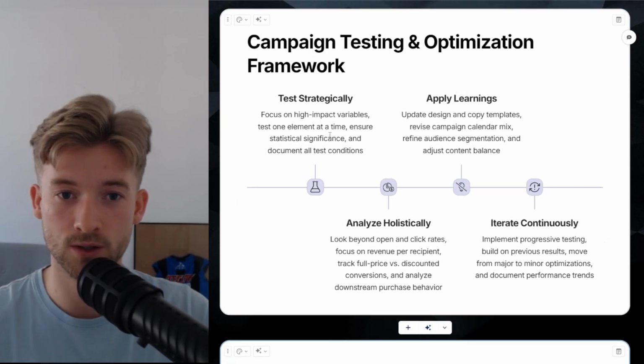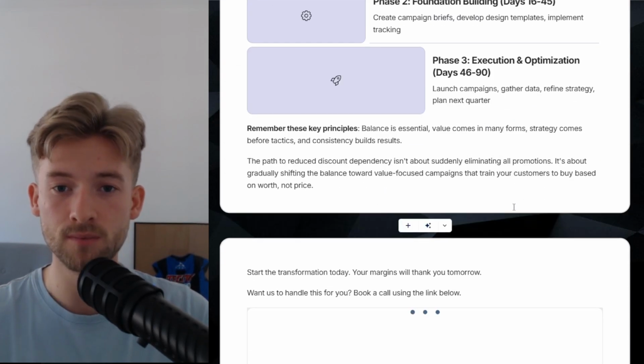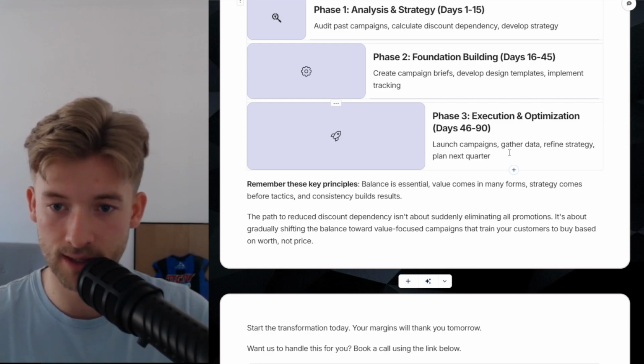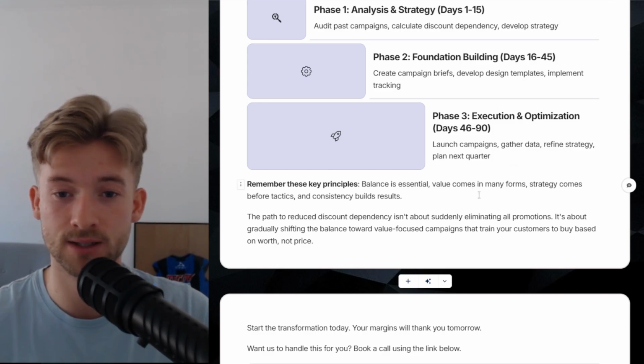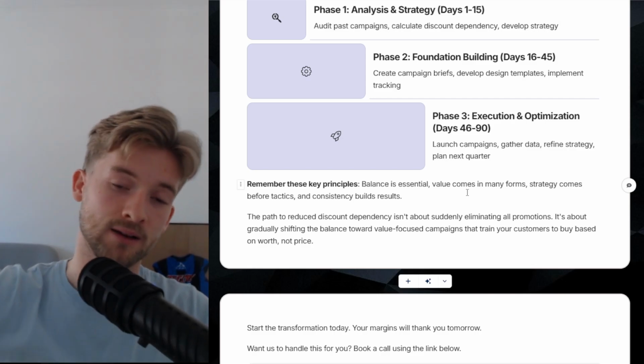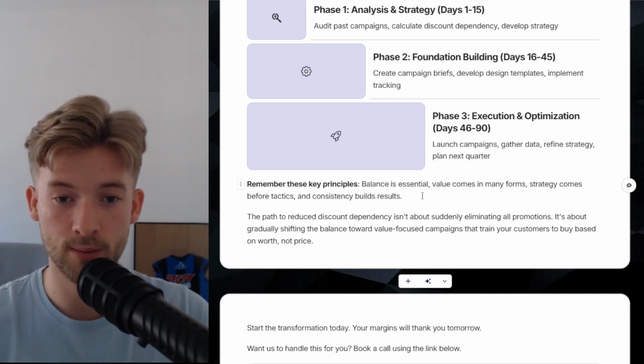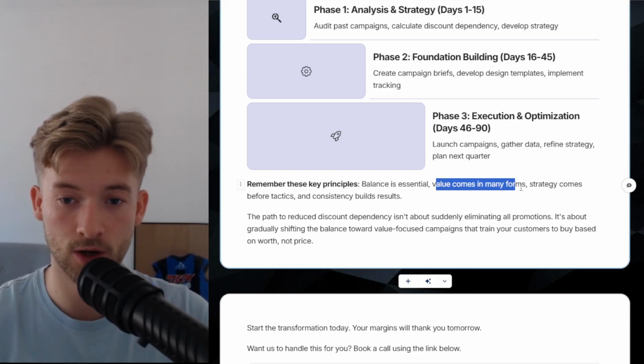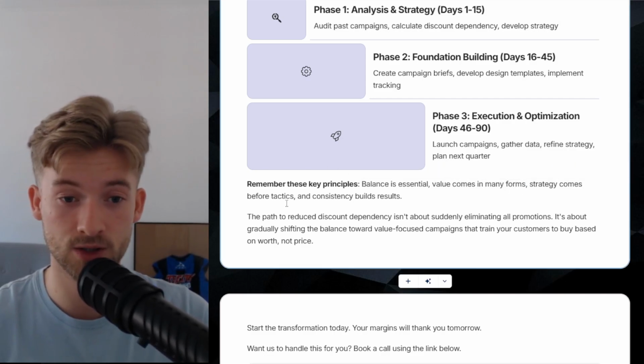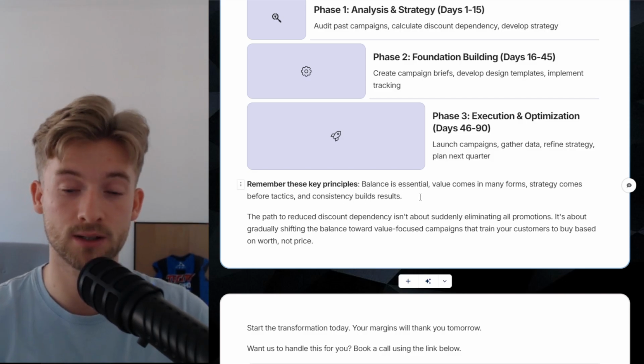So you always want to follow this one when you're testing and optimizing and iterating. Launch campaigns, gather data, refine strategy, and plan next quarter. And always plan in advance with your email campaigns. So remember, balance is essential. Value comes in many forms. Strategy before tactics, and consistency builds results.